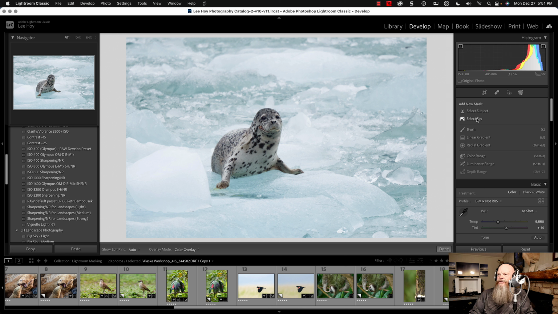And obviously in this image, there is no sky. You can use a brush, linear gradient, or a radial gradient. So these are kind of holdovers from the previous masking features. You can pick a color range or a luminance range.